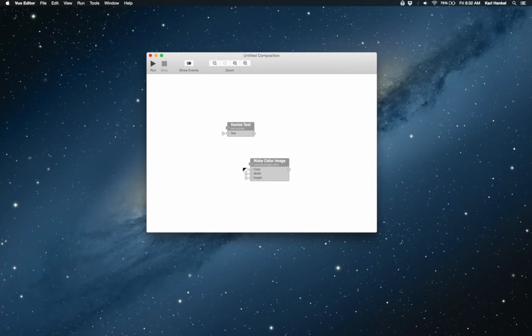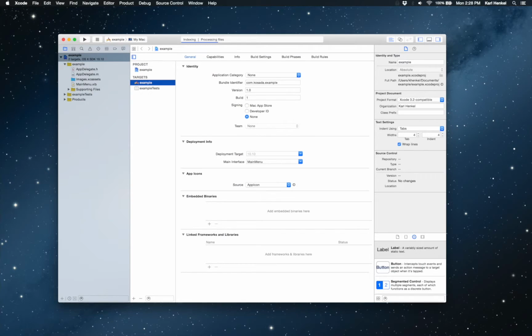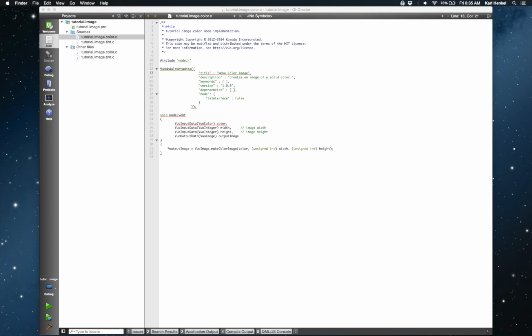Today I'll show you how to write and compile your own nodes for use in Vu. In this tutorial, I'll cover setting up a development environment, compiling example node projects, and the basics of writing a custom node. To develop nodes for Vu, you'll need a few software packages and programs, namely Xcode, Xcode command line tools, Qt Creator, Qt Framework, and of course the Vu SDK.